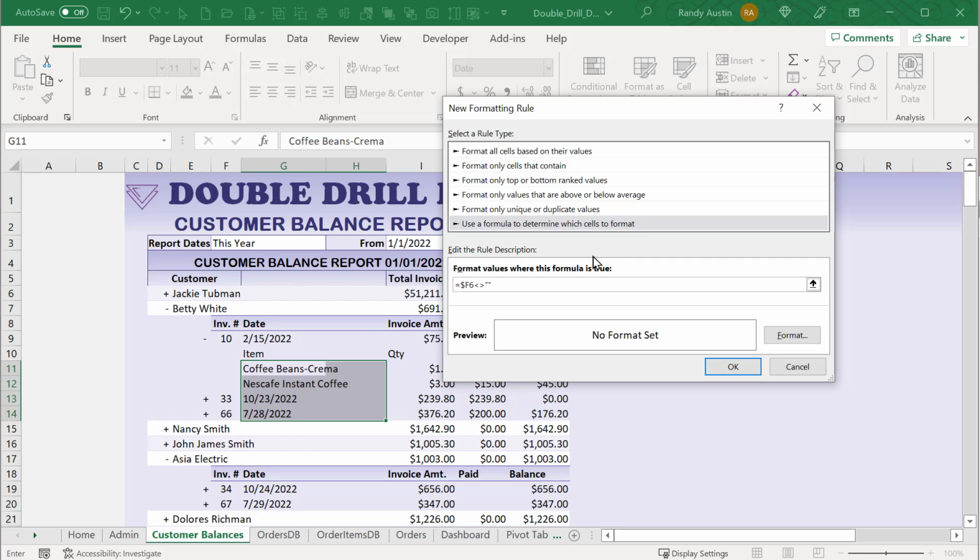Okay, if it does not equal empty, but since this is for the invoice data, we want both odd and even rows. So we want to color them slightly differently. So it's going to be 2 rules, and we're going to use the AND for that. F6 does not equal empty. And then also what I want to do is MOD rows. Even rows, I want to color those even rows.